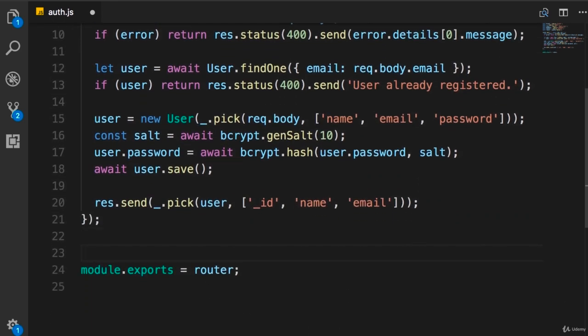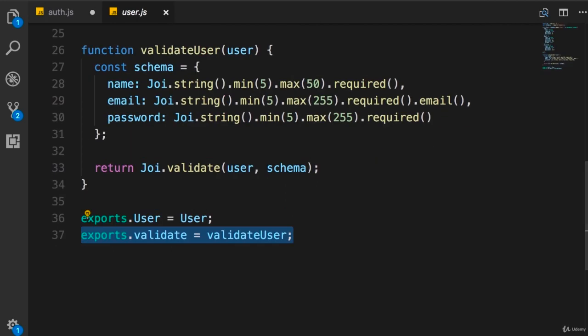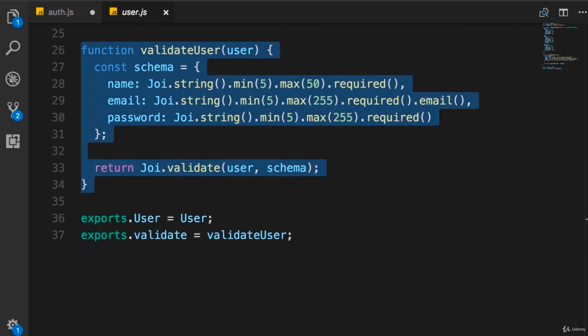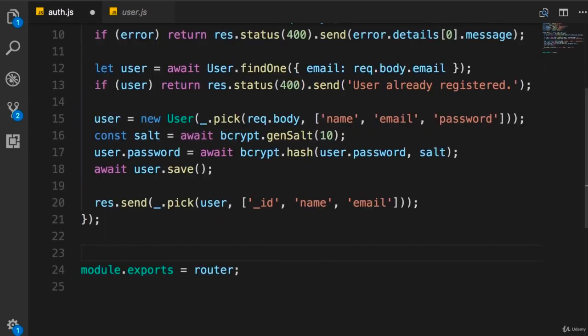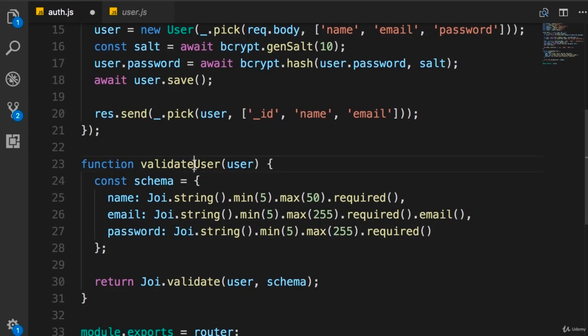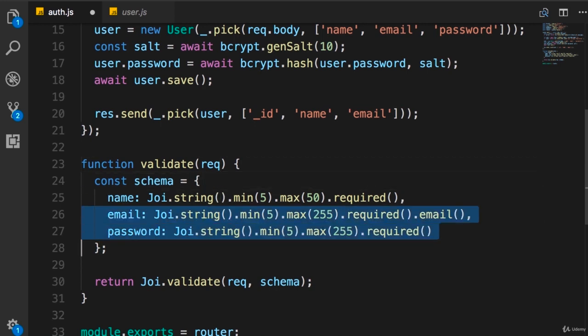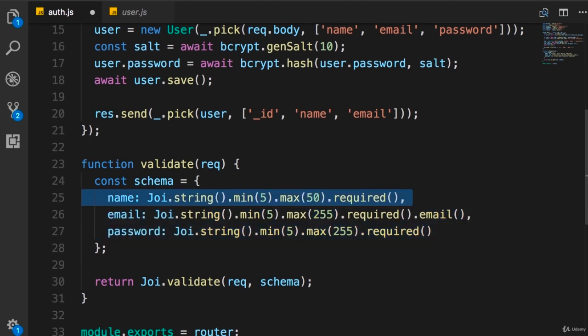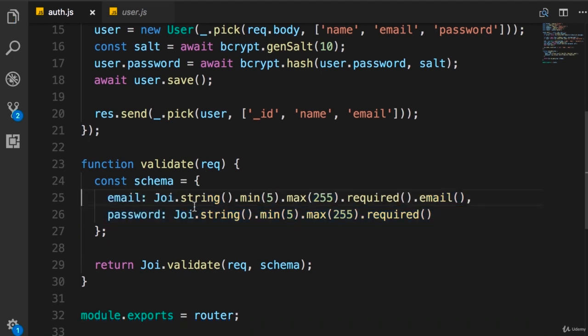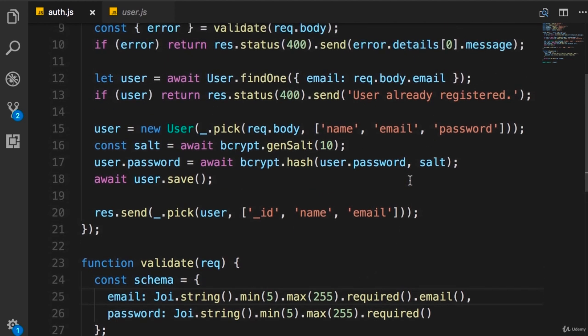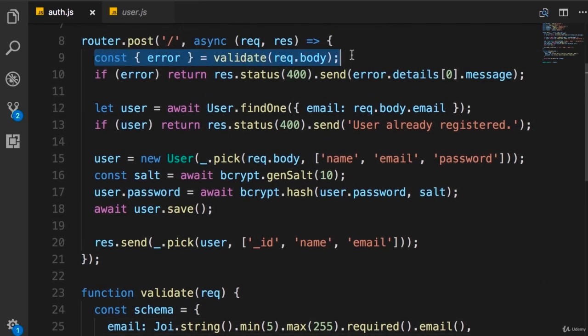Now to save time, I'm going to go to our user module and copy that validate function. So we have validate user. Let's copy this back to the auth module, paste it here, and then change this to validate. Now we can change the parameter to request. Now for this schema object, we need only 2 properties, email and password. So let's delete the name and we're done. So back to our route handler. This is our first validation.